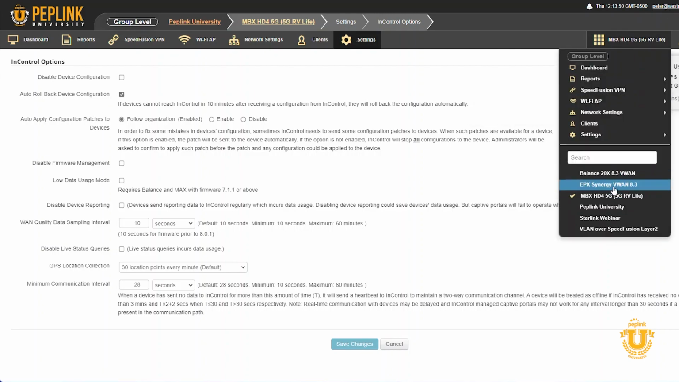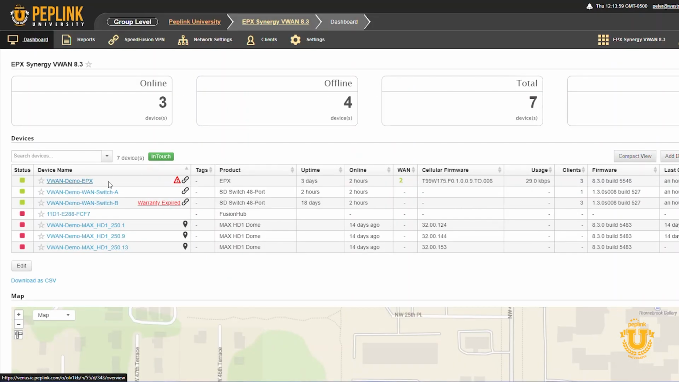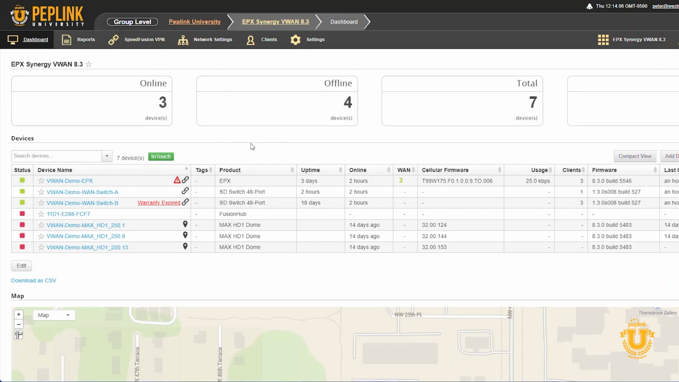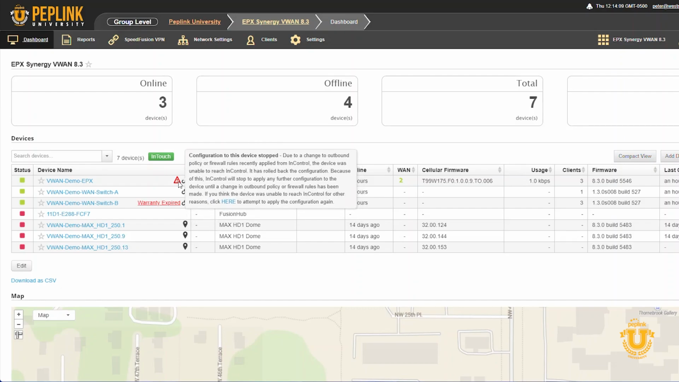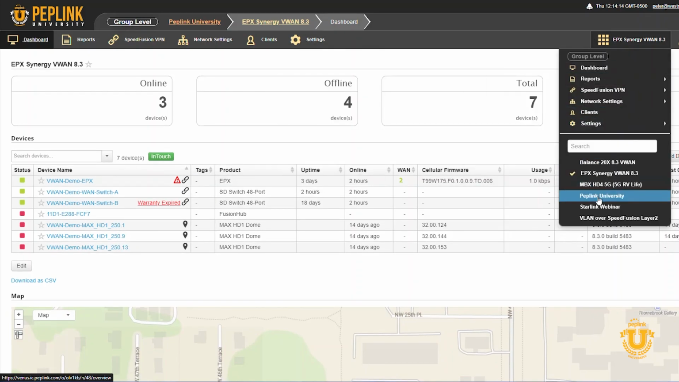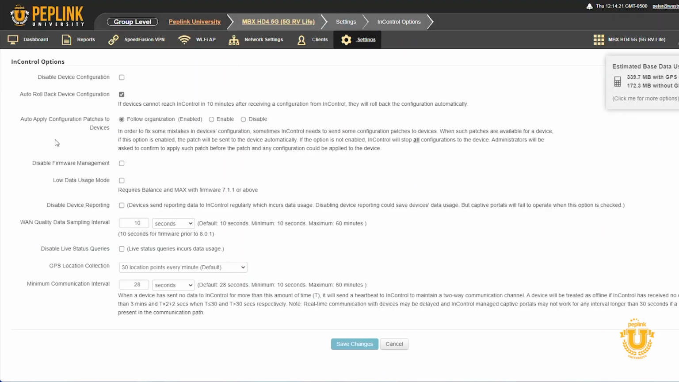I actually have this intentionally set up for you. Here, I pushed a bad configuration file to my EPX, which would have taken the router offline. The router was offline for 10 minutes and reverted the change and came back online. So basically it protects you from pushing the wrong setting to a router and having that unable to be recovered. Auto apply patches, I recommend that you enable this. If InControl realizes there's a configuration mismatch with your router configuration, it'll automatically patch that to match.